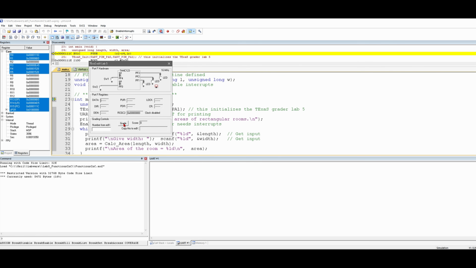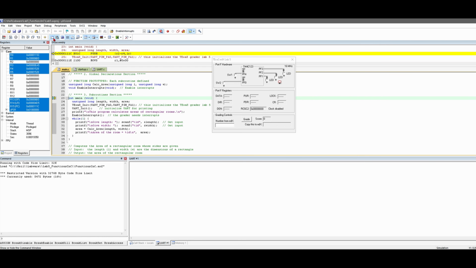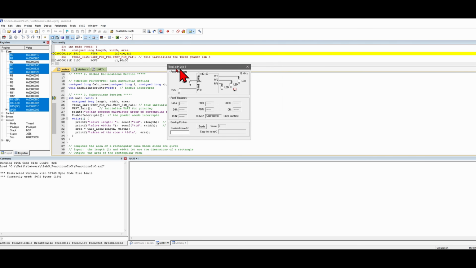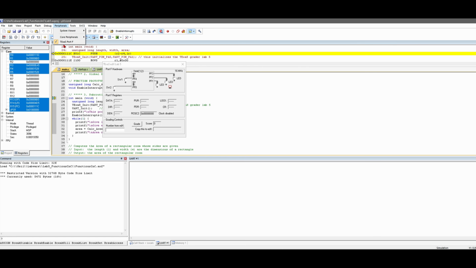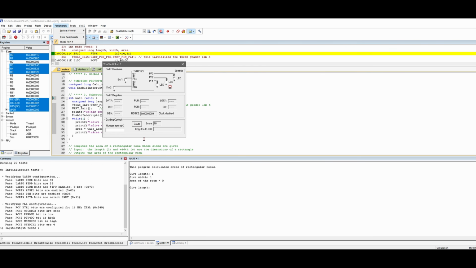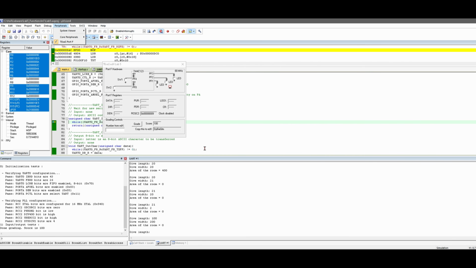We also have our grader right here. If our UART doesn't pop up, there's a window or something we can click, I forget exactly which one it is, and it'll bring this up. If our grading doesn't pop up, we can go into our peripherals, click TExaS Port F, and this will show up. If we click grade, it's going to run through all of our different scenarios and give us a score. If we coded it out right, it'll give us a score of 100.